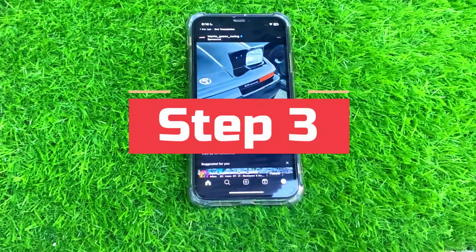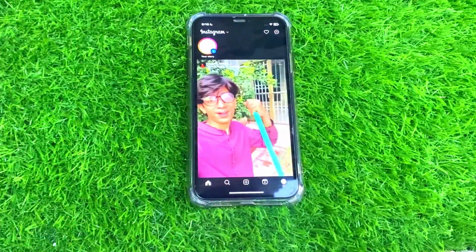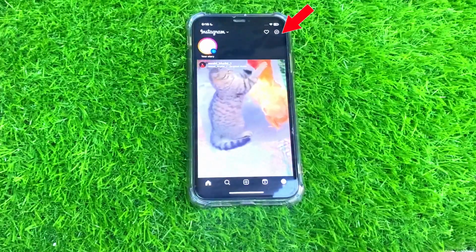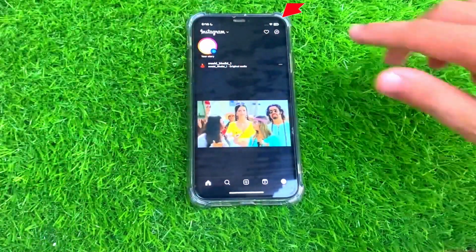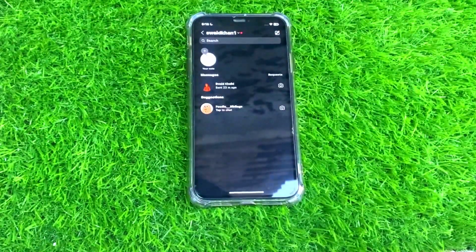Step 3. Go to your DMs, direct messages. Once you're on your Instagram home feed, tap the paper airplane icon in the top right corner. This will take you to your direct messages.